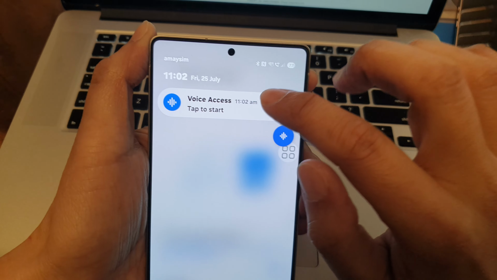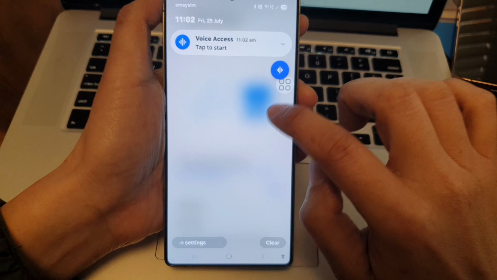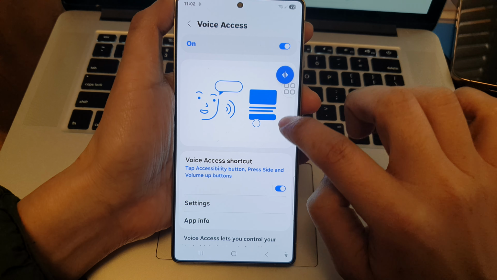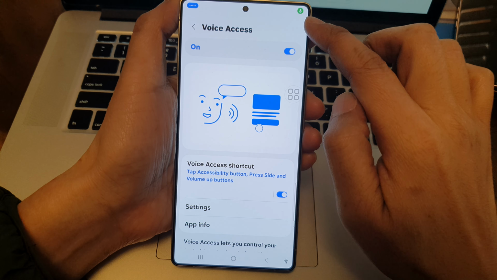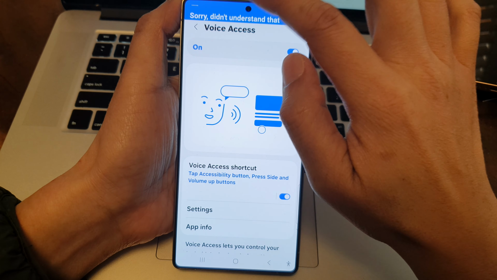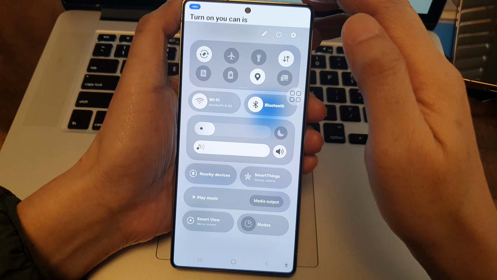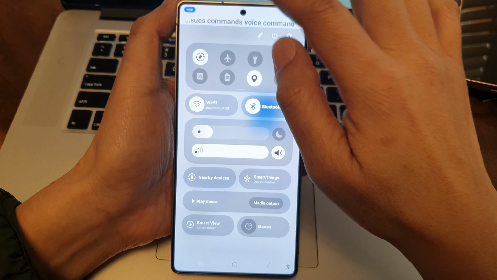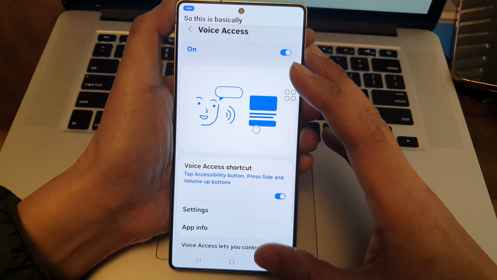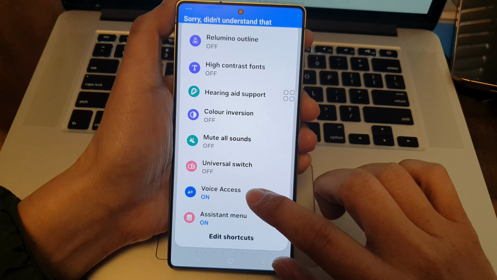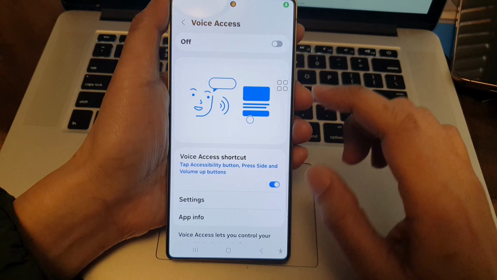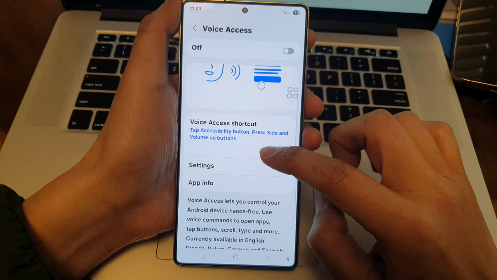You can tap on it to start voice access, or there is a button on the side here that you can tap on it to start voice access. Now, once it is turned on, you can issue voice commands. So this is basically a voice command. So here I will simply switch it off for now, and we'll go through some of the settings in here.